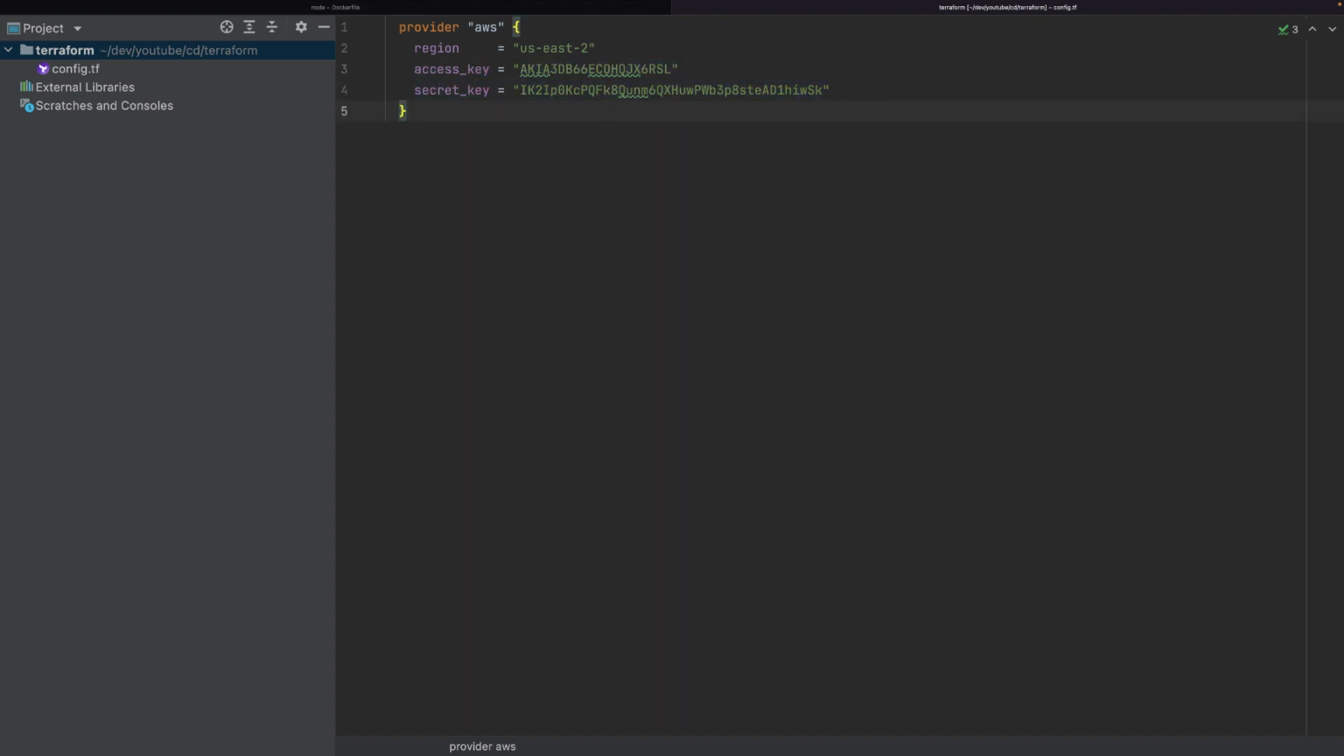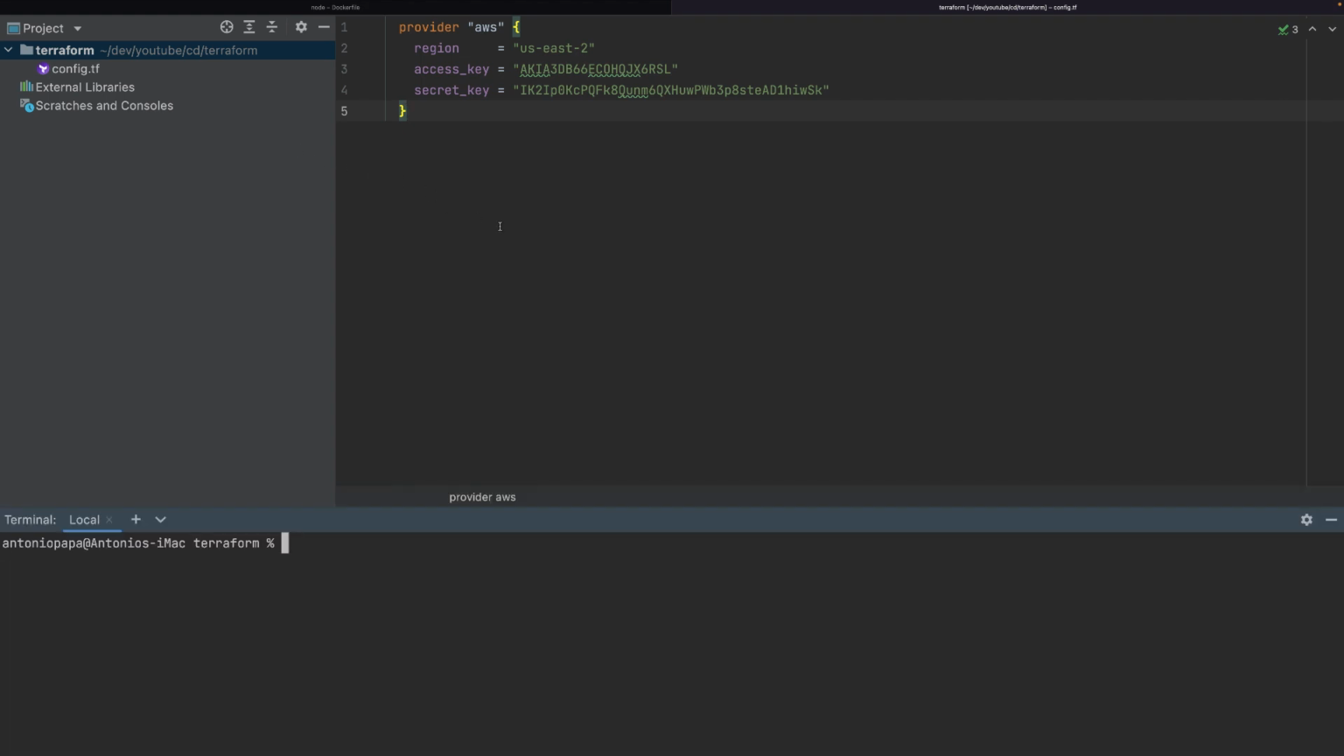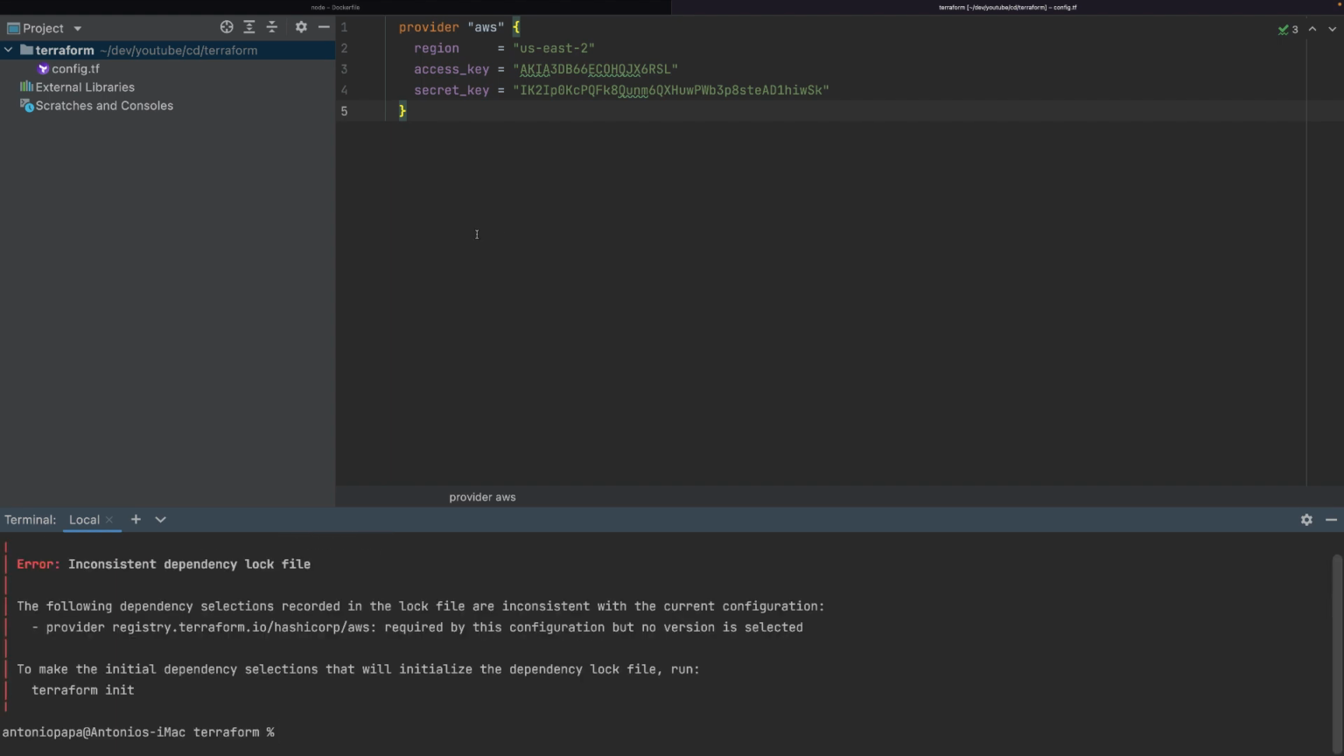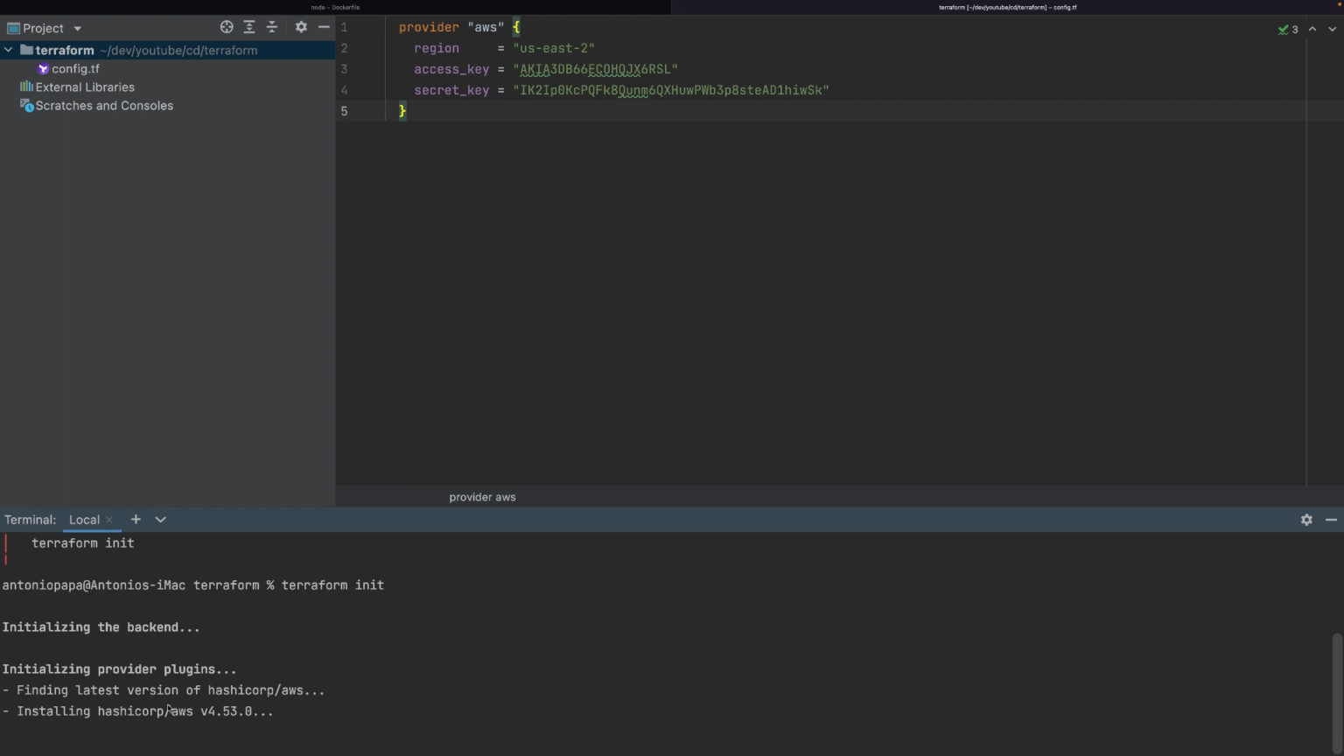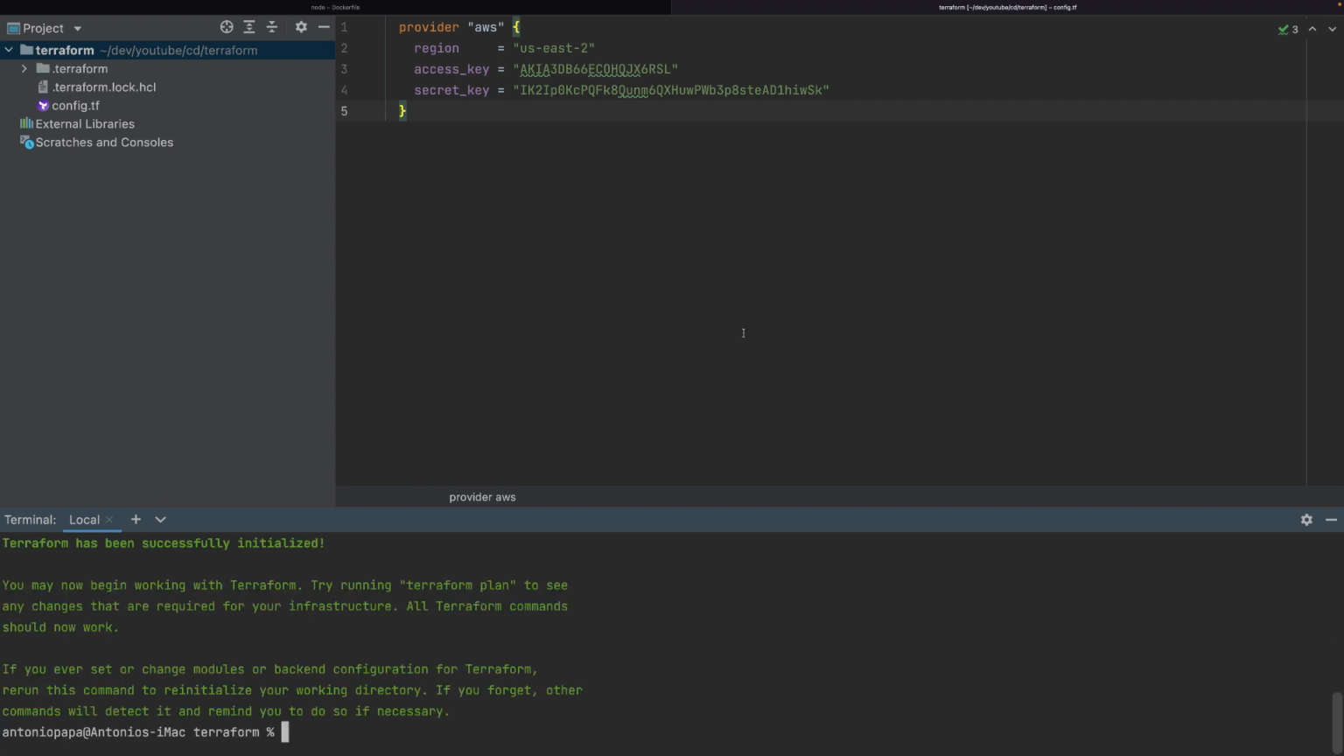And that's it. With this, we configure Terraform to connect to AWS, and we can try it via the command terraform plan. But we need to run terraform init first. This is a command that will set up all the packages that we need. So terraform init, and it will install all the packages. Everything is installed and Terraform has been initialized.